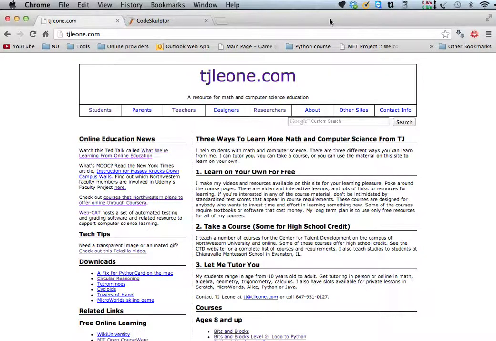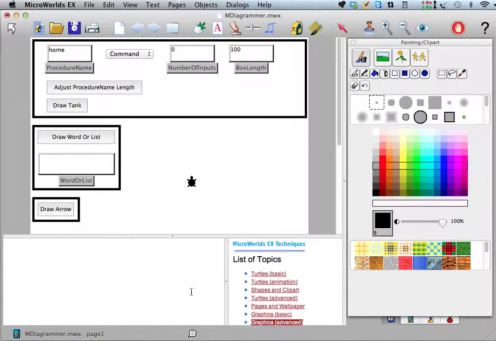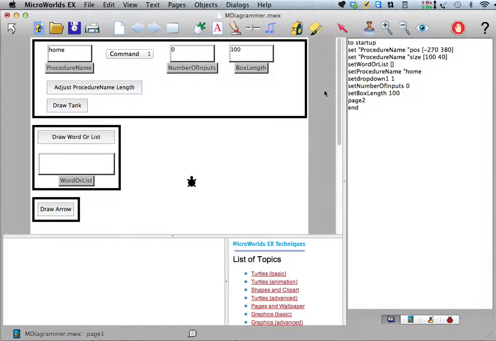Hey guys, in this lesson I am going to review predicates in Logo a little bit and talk about how those are implemented in Python. So let's go to Microworlds, and I have mDiagrammer up here just to review. A predicate is a special kind of reporter.